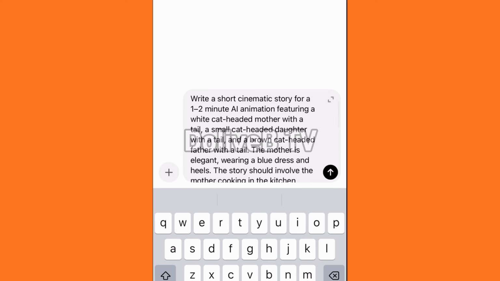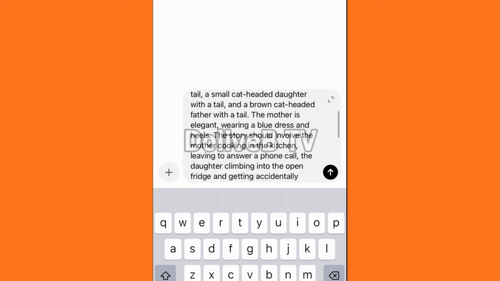We'll start by heading over to ChatGPT. I have this particular prompt I want to use. Write a short cinematic story for a 1 to 2 minute AI animation featuring a white cat-headed mother with a tail, a small cat-headed daughter, with all the details that I have right here.